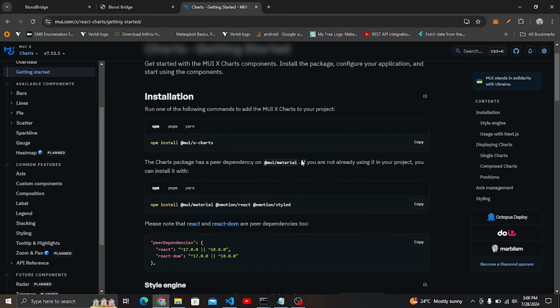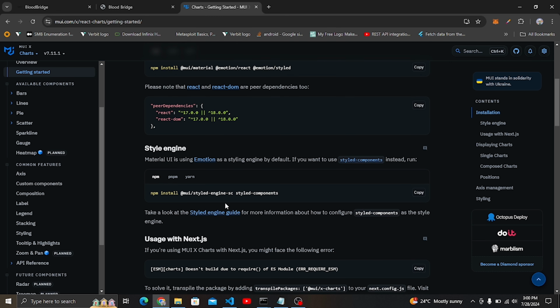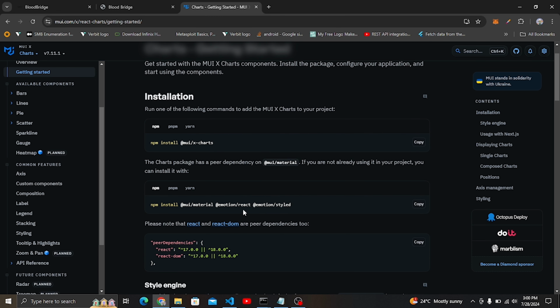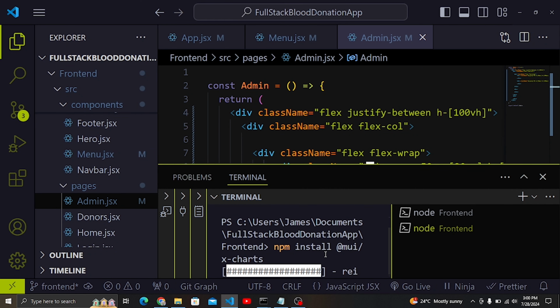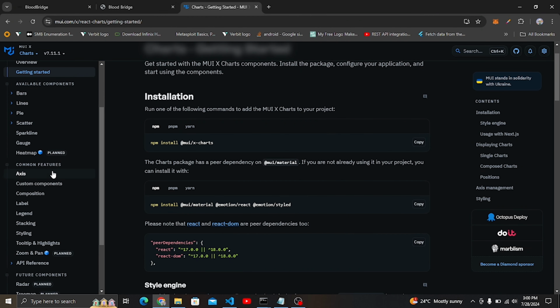But in our case here, because we have already installed emotion react and also this one for engine styling here, we are not going to install them, because we installed them when we were installing Material UI data grid. And let me check here if it has finished installing. So here let me also go back now to our gauge chart.